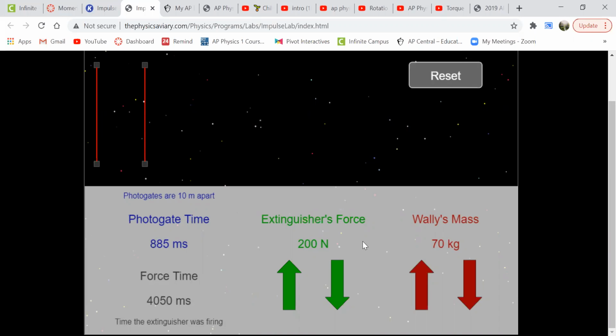So the data that you're recording from each trial is the extinguisher force. Remember that you'll decrease it by one click each trial. The force time, that'll be dependent on how accurate your clicks are. But you still want it within 100 milliseconds of 4,000. And then the photo gate time. So you'll take those values. I've got 40, 50, and 88.5.